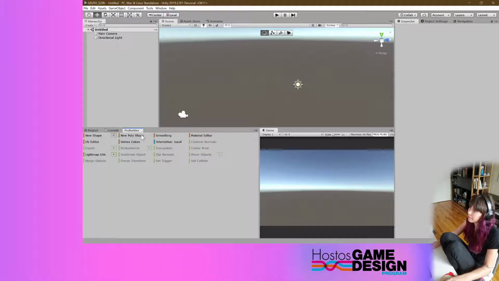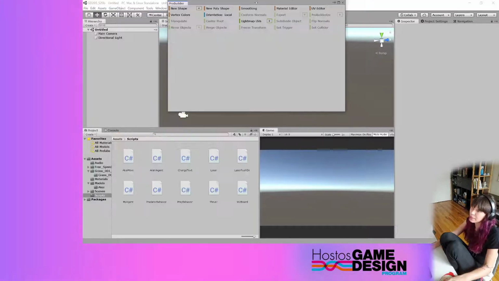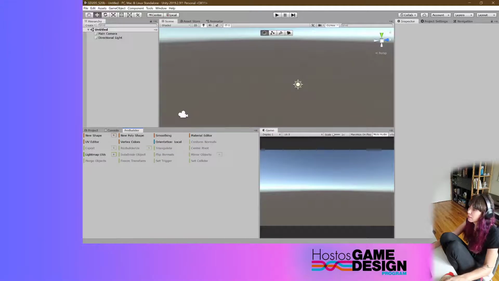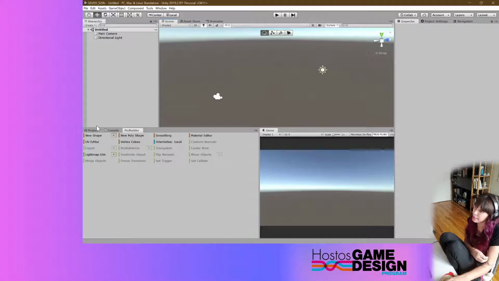And you'll see something like this. It'll probably pop up as its own window like this. I just moved it under there earlier. You'll see some different options here. This is mostly for prototyping. You can use it for more intense things than prototyping though, and it gives you more control over things you're creating in Unity.